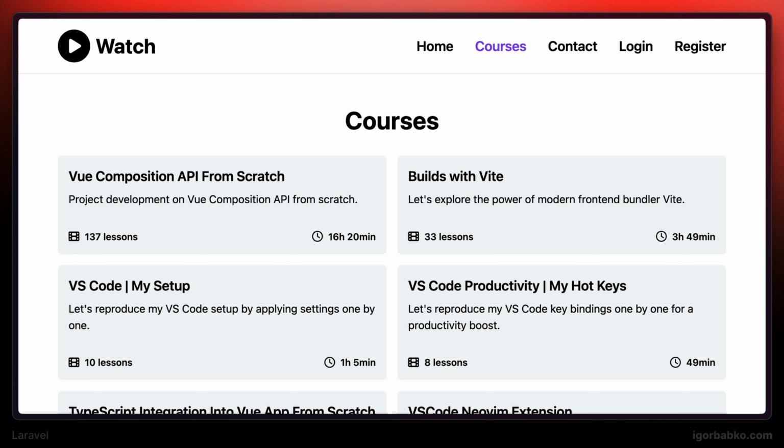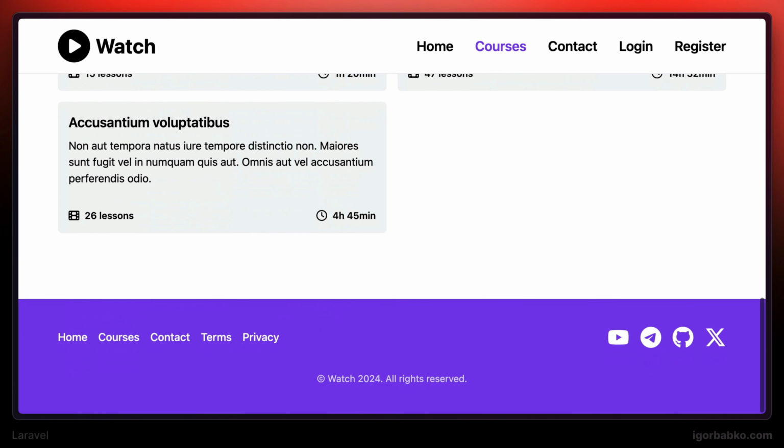Looks like nothing has been changed, but actually right now we're only showing 15 records on this page, because by default the Laravel paginator component uses 15 records on the page.